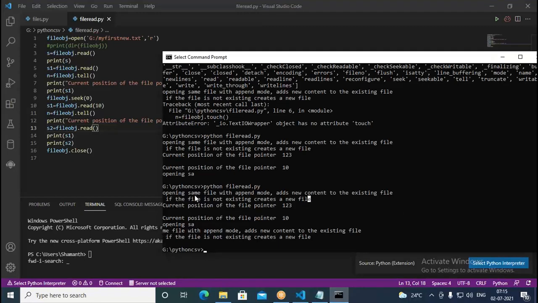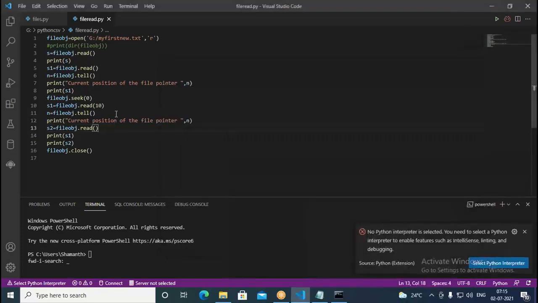Here you have "opening same" as the total content of the file, but we have moved to the 10th position in the file. So it starts from "me", and it's going to print the rest of the file data here: "me file with append mode". With the help of seek, we can move the file pointer, and with the help of tell, we can print where exactly we are in the current file. Then S2 is reading from the 10th position, and we print S2 data here.